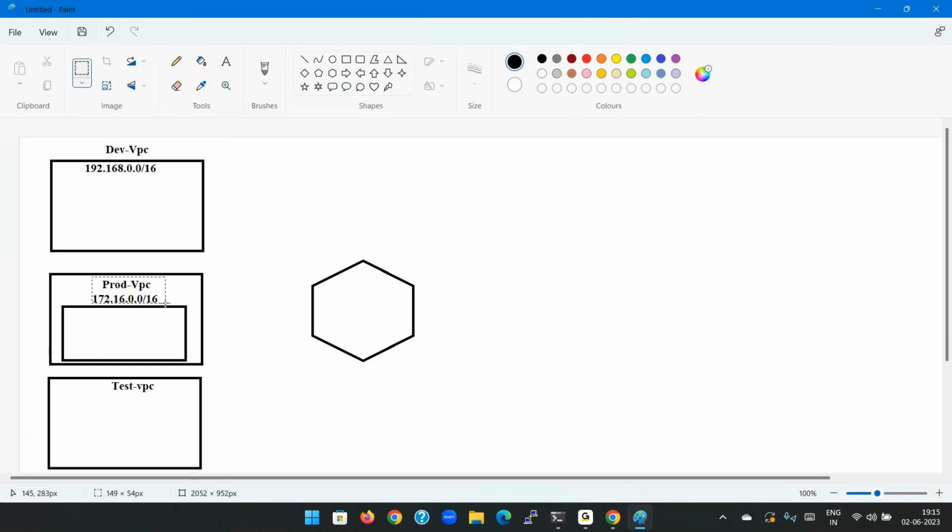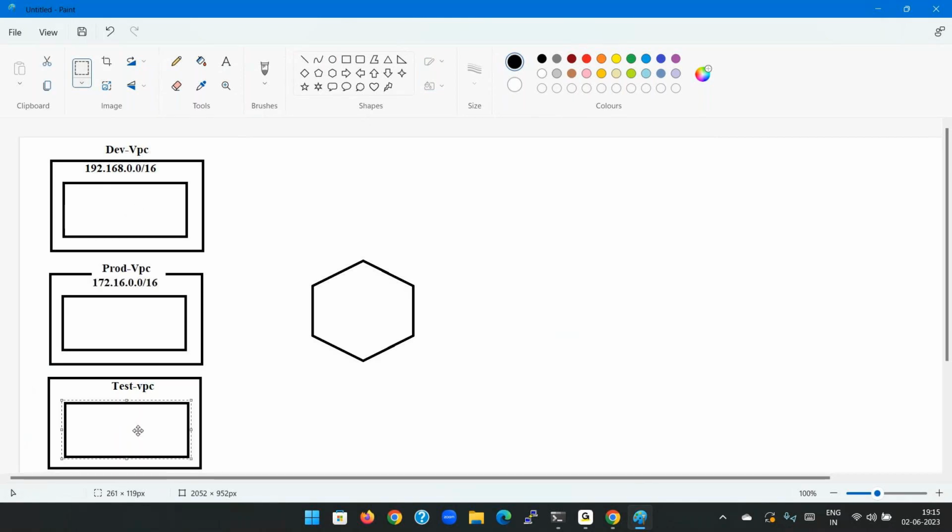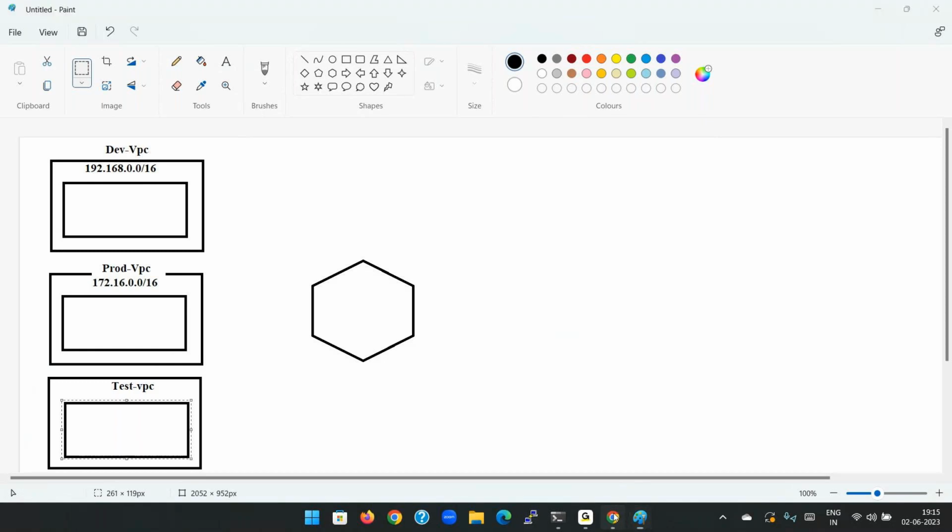Now what we are going to do is create a server inside that VPC. Let us consider this as a server. So inside the prod VPC, I am going to create a server. In the development VPC also I am going to create a server, and in the test VPC also I can create a server. Like that, I am going to create 3 servers in 3 different VPCs. So let us go back and create the test VPC also.